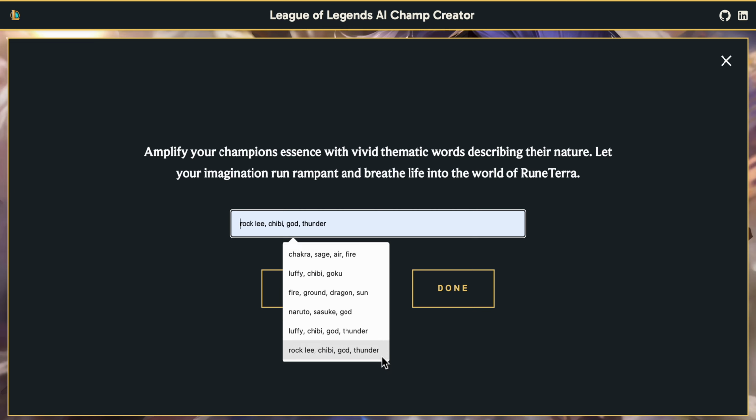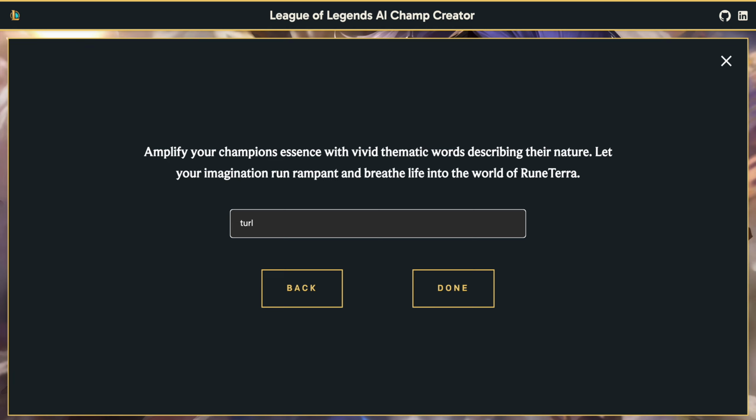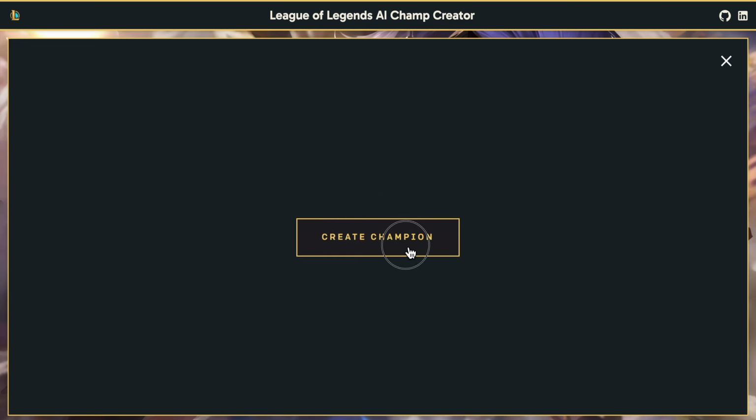These are some previous test inputs I've done. We can do turtle, maybe I'm thinking like an elemental turtle, maybe a fire turtle, wielding a staff in space. So just random words, and then it'll create an associated champion profile.